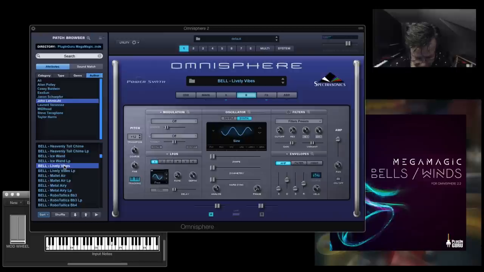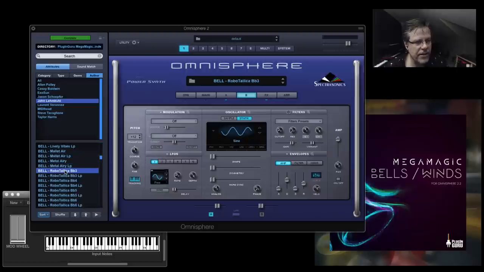Lively Vibes. It's amazing how nicely these transpose across the keyboard. Metal Airy. The Robotalicas, there's B-flat 3, B-flat 4, B-flat 5, B-flat 6 for the different pitches.